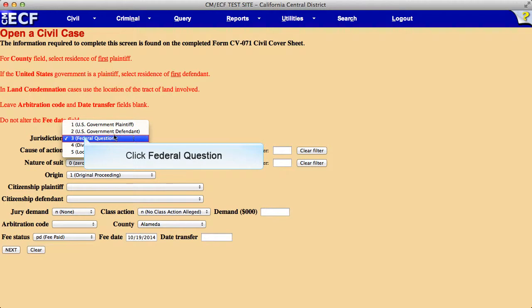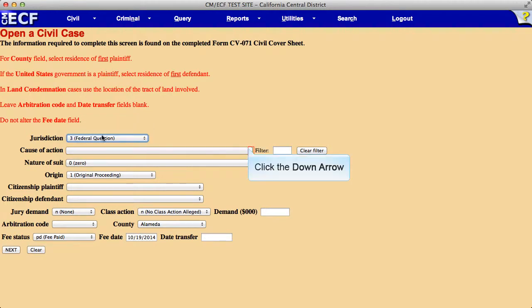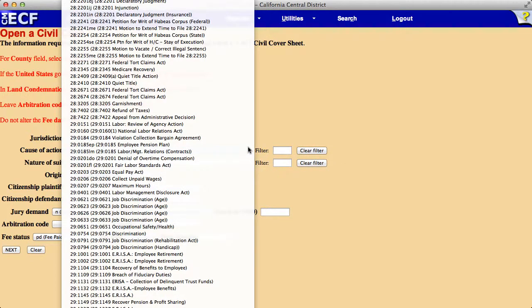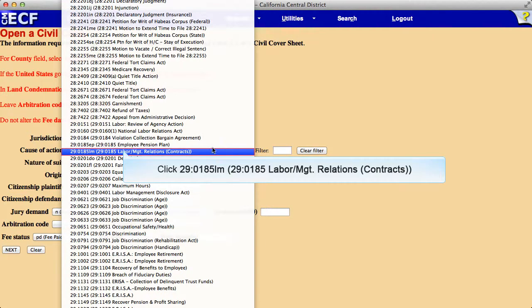In this lesson, our case is a federal question. Click Federal Question. Click the down arrow at the end of the Cause of Action box to see a drop-down list of the available causes of action. The statutes are listed in numerical order. Scroll down the list. Our cause of action is 29-0185, Labor Management Relations, Contracts. Click 29-0185 LM, Labor Management Relations, Contracts.